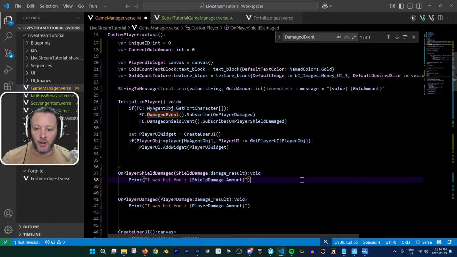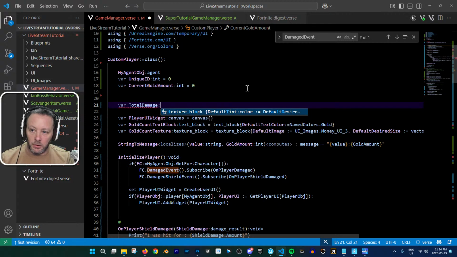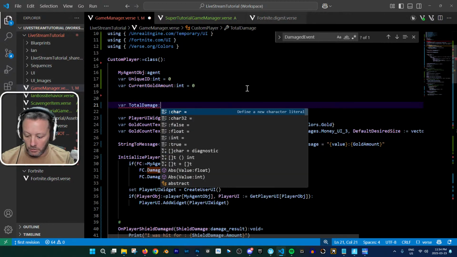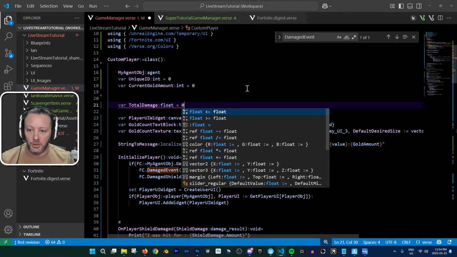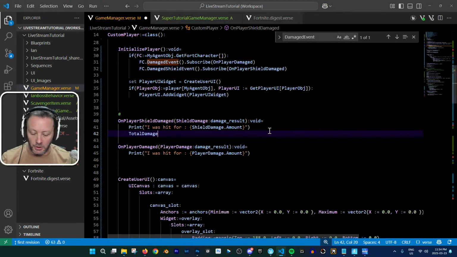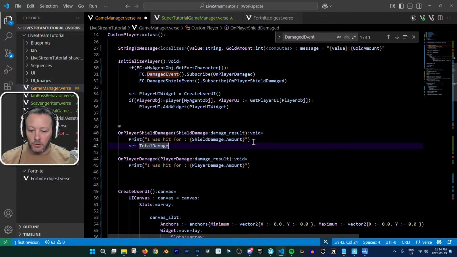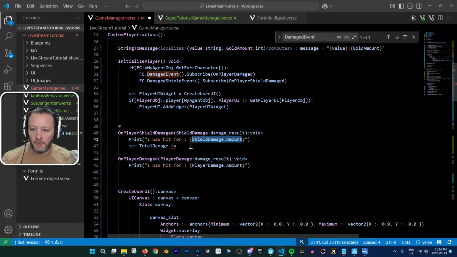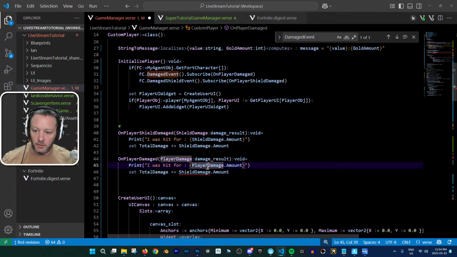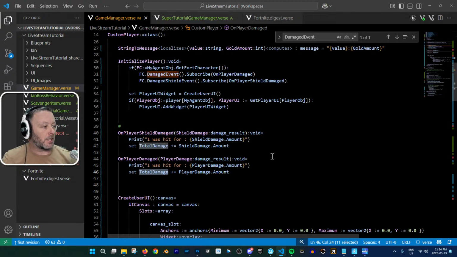If you wanted to keep track of how much it is, say for example you want to keep track of total damage. It's a float, not a bloat. Float equals 0.0. You could do this. If you want to keep track of total damage, set, did I make that a var? Yeah. Set total damage plus equals that, right? And we'll go down here, grab that, do that. And then you would be keeping total damage that the player was damaged for.